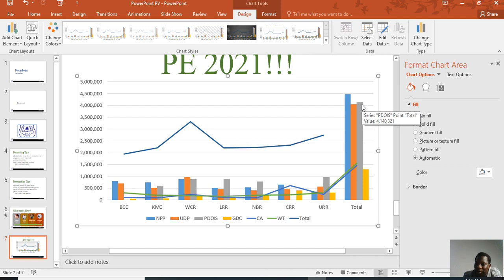You can see the second is PDOIS, and the third is UDP, and then the fourth is GDC. It only counts the top four for you, the one, two, three, four. So we know the remaining are not part of the competition, or it's a way to mark them out.